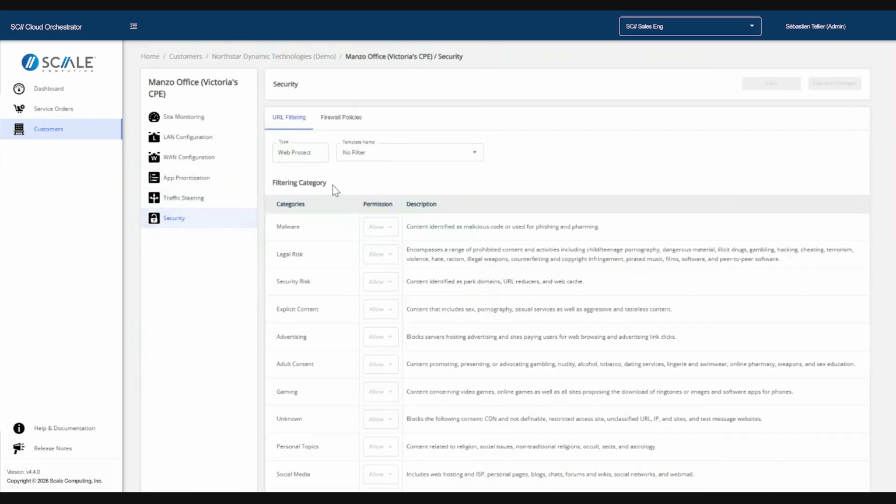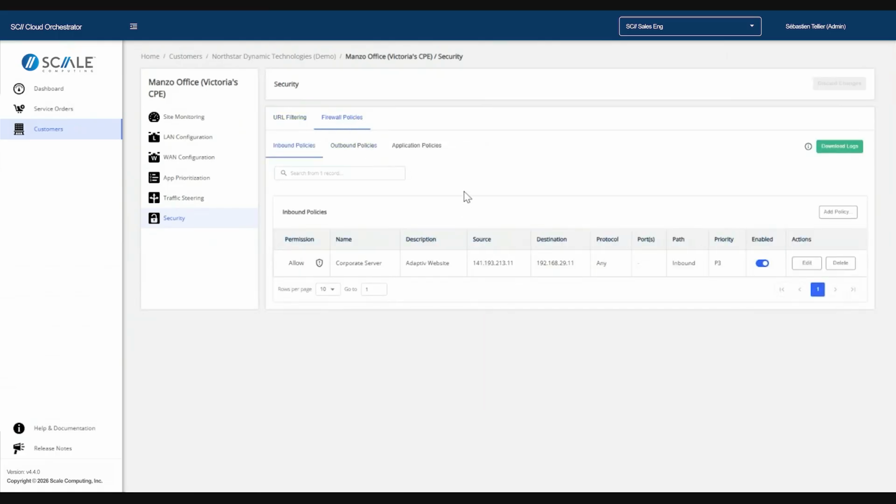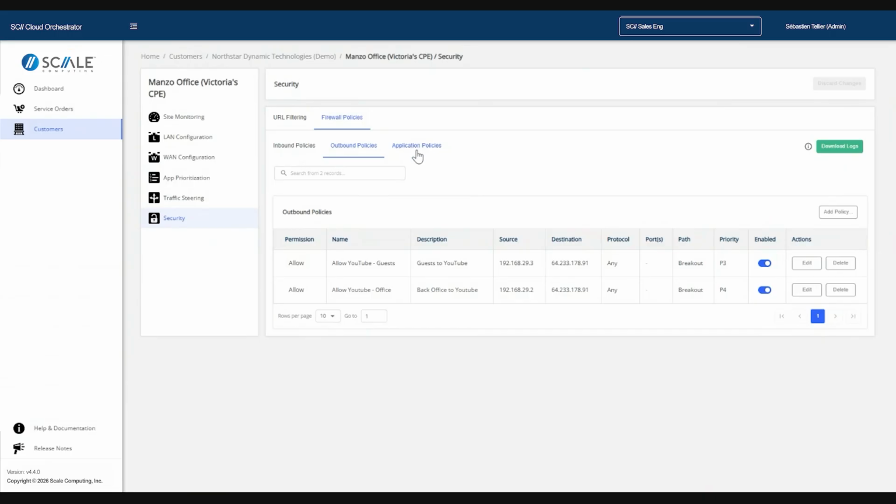From a security standpoint now, this is where we can implement filters with URL filtering as well as firewall policies. Again, we can use templates to apply a very light security template or a very restricted security template. I can also configure these different applications or application categories or URL categories to block only the ones that I want to apply as per the corporate policies. Firewall policies can also be implemented inbound, outbound, or per application.